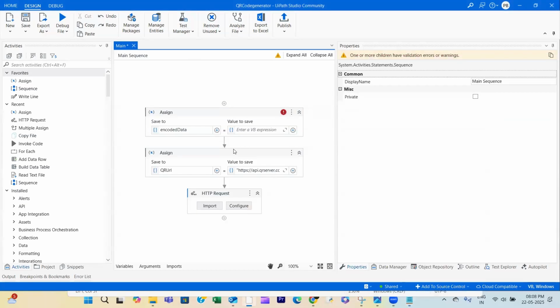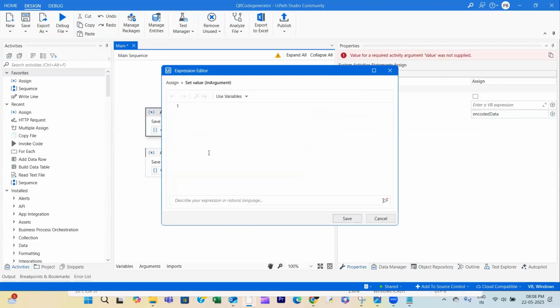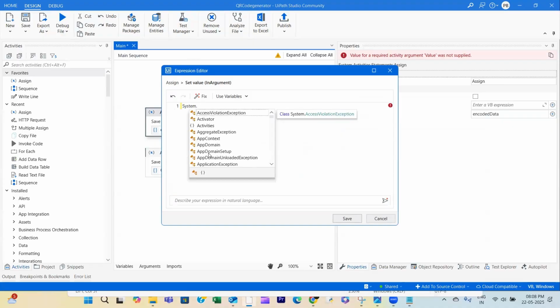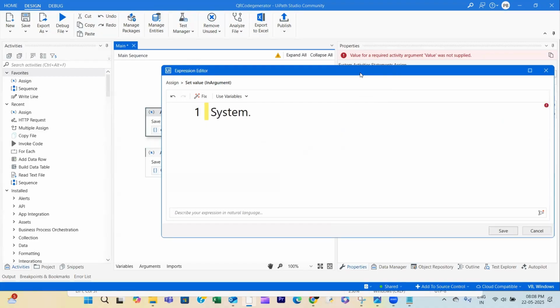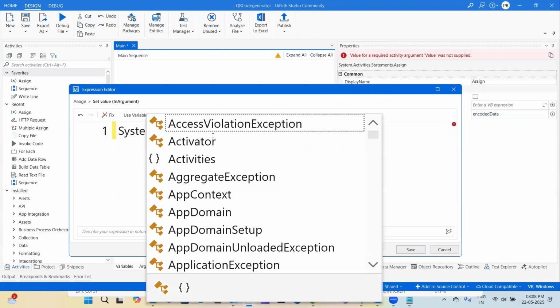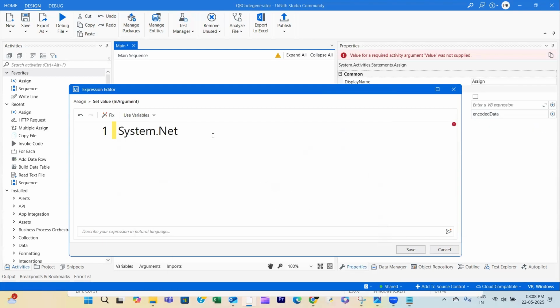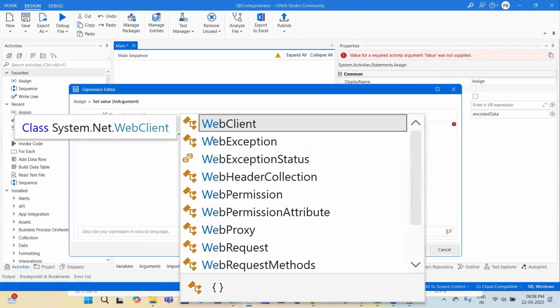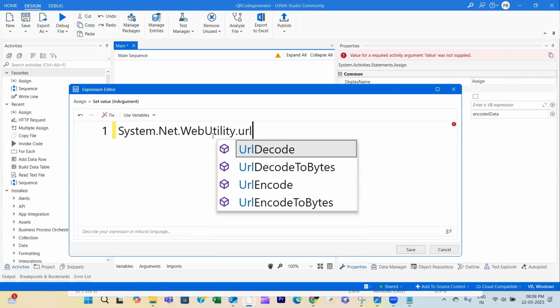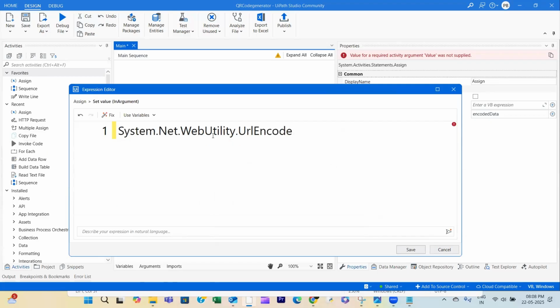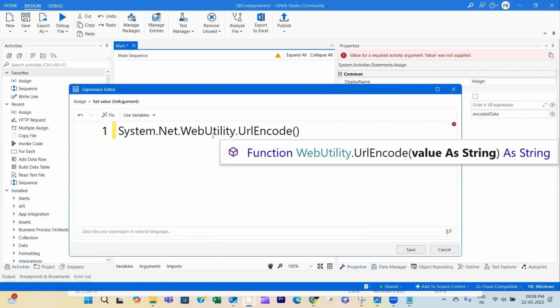Now, how do we encode it? Through UiPath, it's very simple. The function is already available. System dot, let me zoom in a bit so you are able to see it. Enlarge this. System dot, search for net, and then web utility. Next, URL encode. That's what it does.